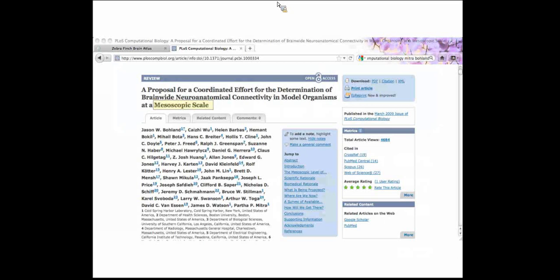projection patterns, so circuitry between different parts of the brain defined at this scale. And that was the content of this particular proposal. And this is what I've set out to achieve.